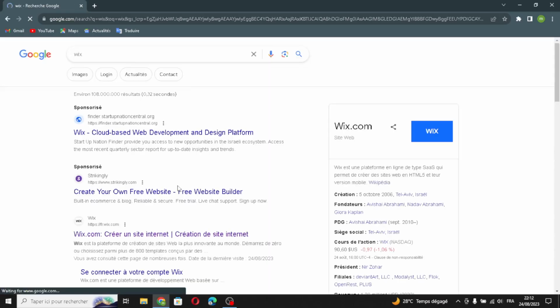As we know, Wix is a platform that lets you create a website easily. It helps you build your own website without needing to know much about coding. Wix offers various tools to design, add content, and customize your site, making it accessible for people who aren't tech savvy.